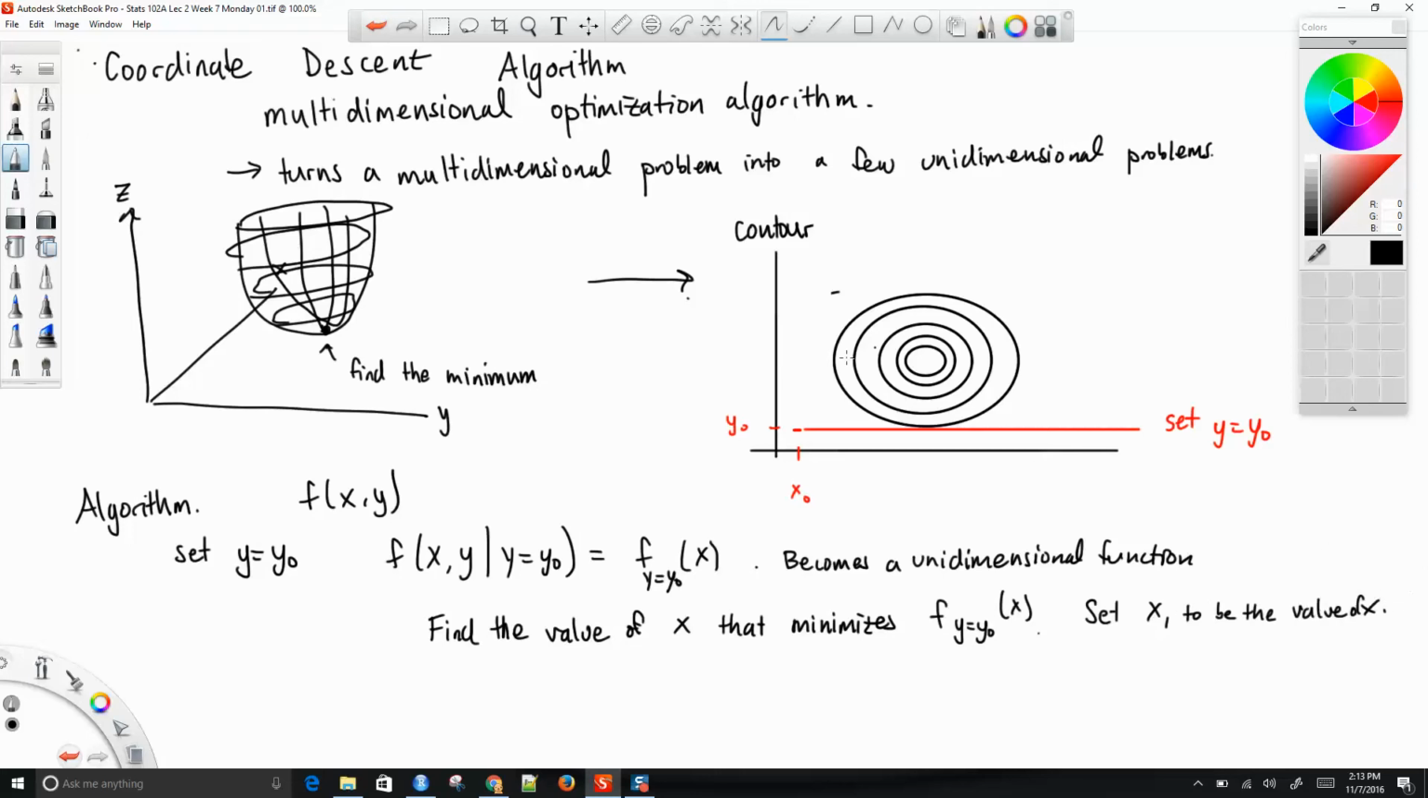Now we update the function and say f of x and y, where x is equal to x1. This is now just a function of y. So now we have a new value of x, and we set the function here. This is my value x1, and I'm going to find the value of y that minimizes this. In this case, we'll get to our center very quickly. And so now we find the value of y.